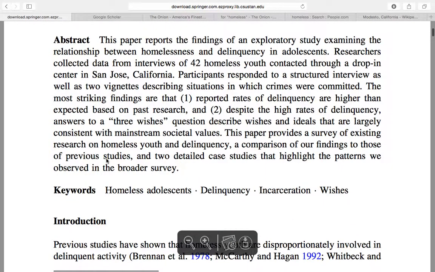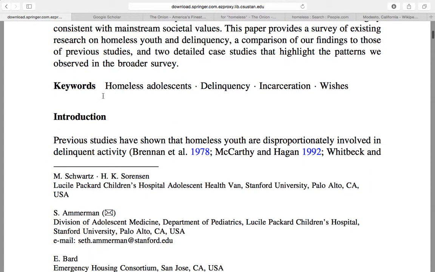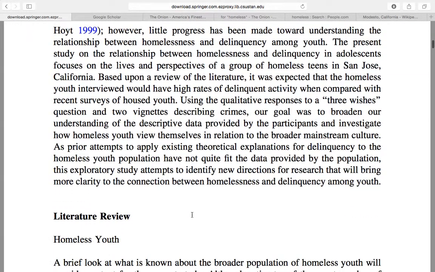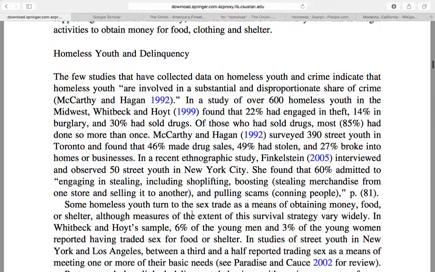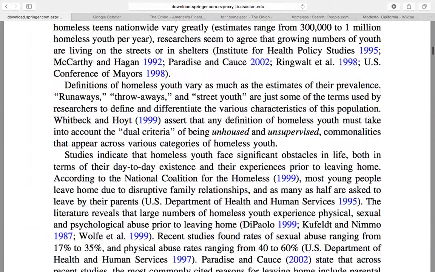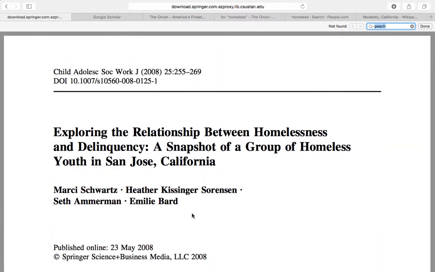There's a PDF of that article, an abstract, basically a summary of what the article is going to be about. Keywords will help you decide whether this is the article for you, and then you can go through and start reading the article and decide if this is something you want to integrate into your paper.